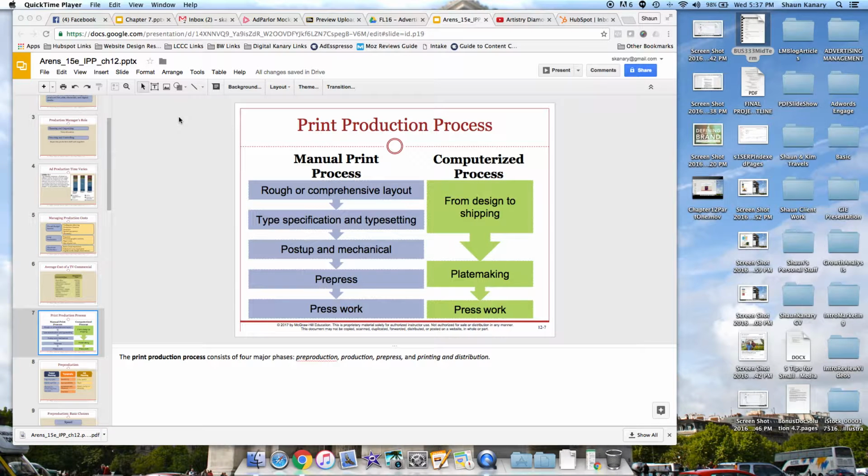Continuing our discussion of Chapter 12, we talk about the print production process. And it consists of four major phases. We have the pre-production process, the actual production process, pre-press, and then, of course, printing and distribution.